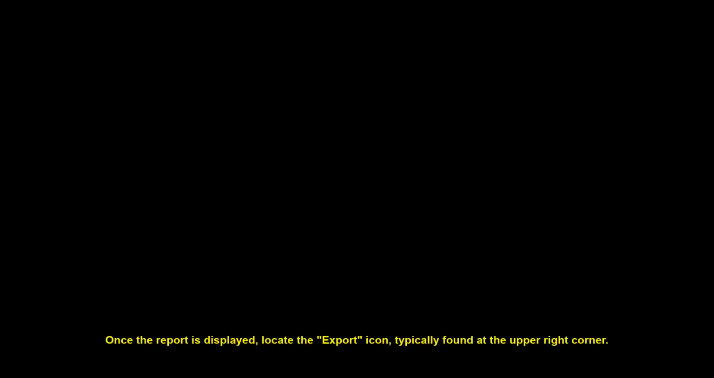Once the report is displayed, locate the export icon, typically found at the upper right corner. Click on the export icon and choose the format you prefer, such as Excel or PDF. Save the file to your local device in a designated folder for easy access. Repeat this process for any additional reports you wish to back up.